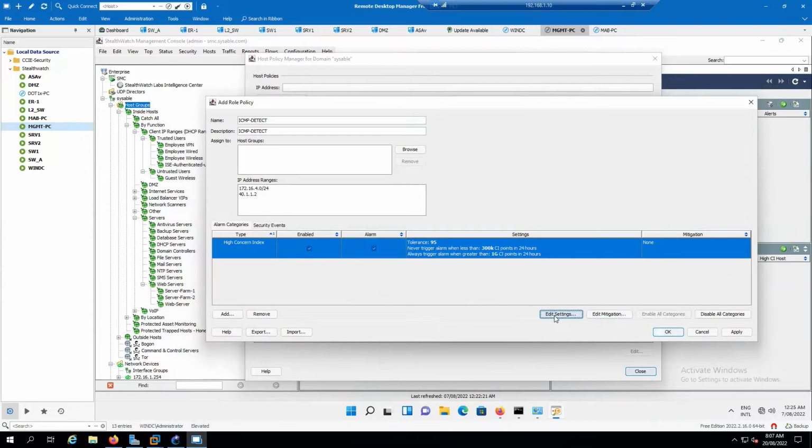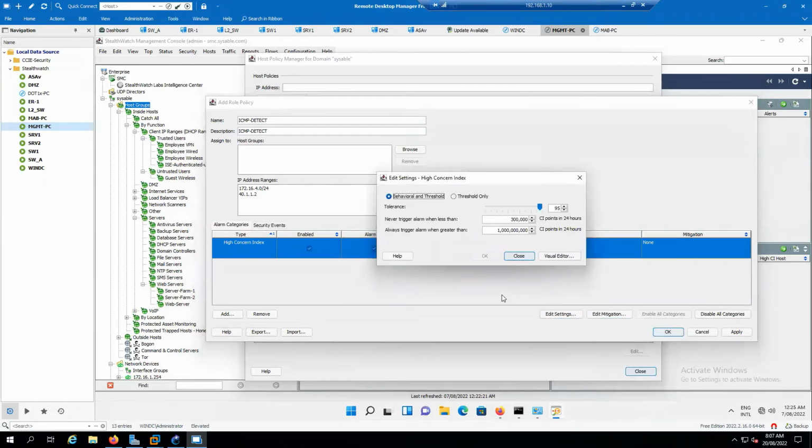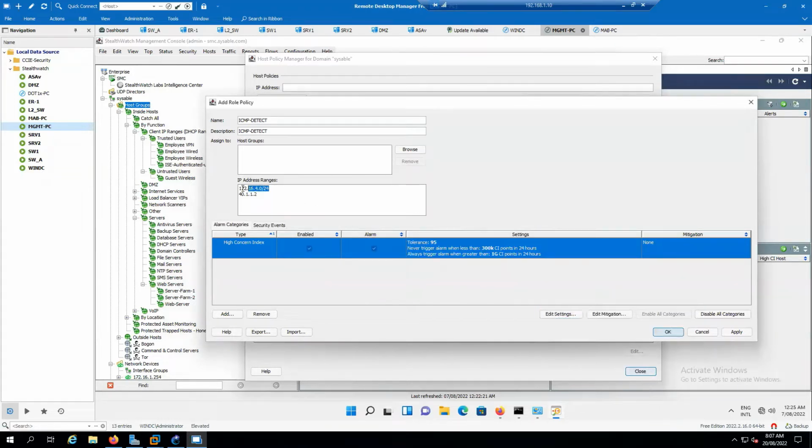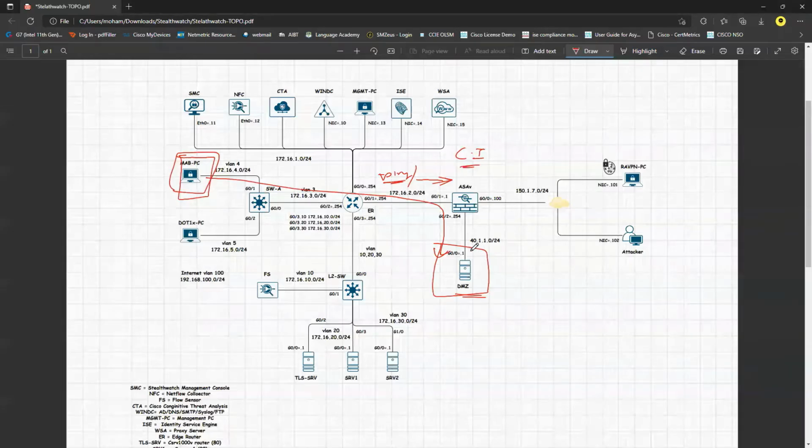So for the first one, yes, edit it, but you only provide the destination IP. You didn't provide the source IP. This is the source IP, 172.16.4.0. I'm just providing the ranges here. That's it. And my destination IP is 40.1.1.2. This one.